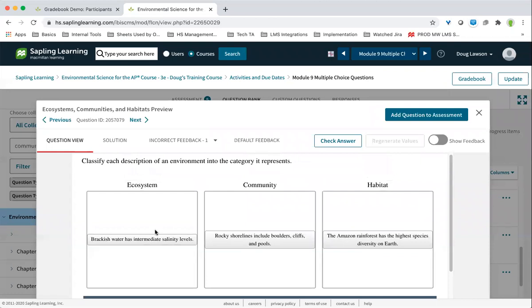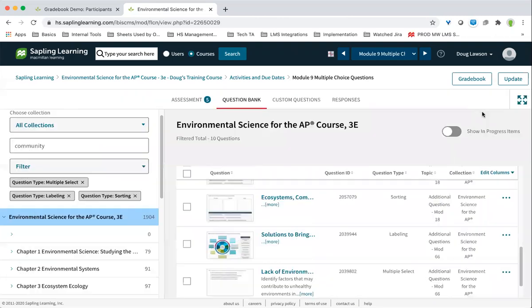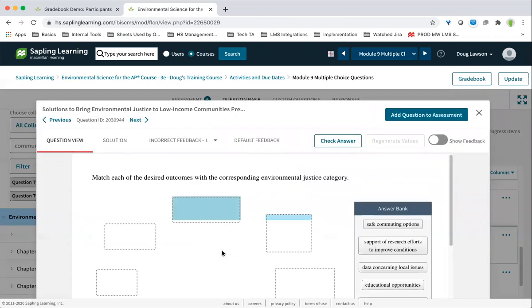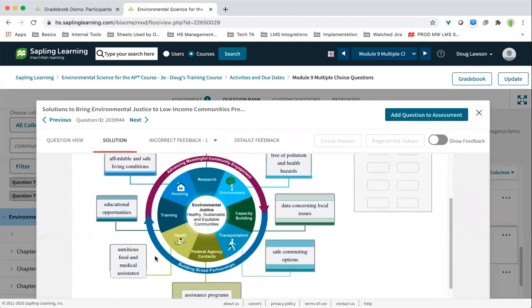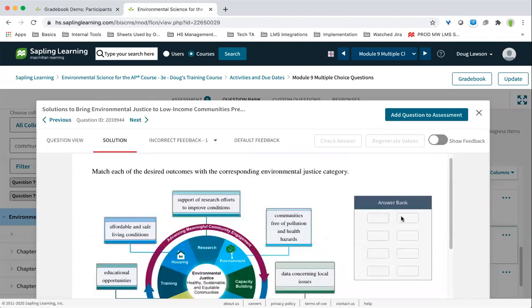So this can be many different ways that these questions are used. Here they're classifying descriptions of an environment to the appropriate level of organization. We'll close that. So that was a sorting question. Here is a labeling question. So in this case, there's an image, and then they are dragging their answers from the answer bank to labeling different parts of the image.